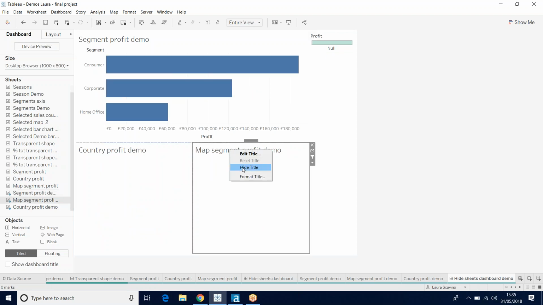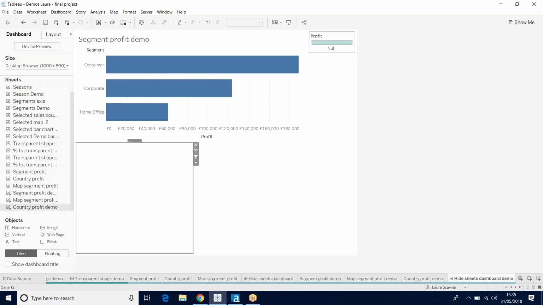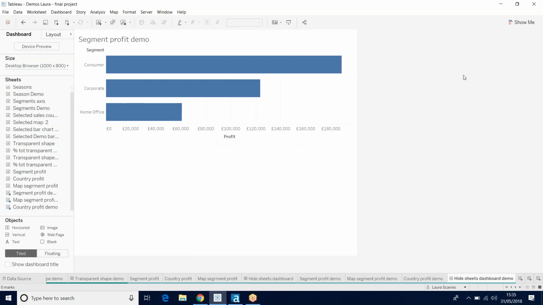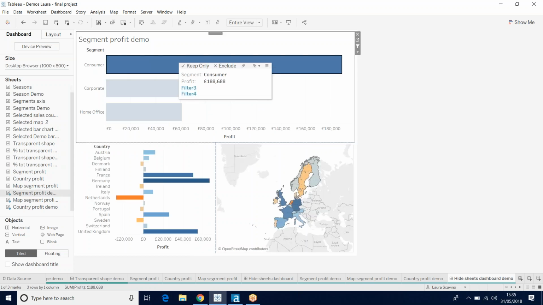And then the important thing is to hide the title, so nobody will notice that there is something missing actually from the dashboard. So what is this title? So you just click on consumer and everything will pop up.